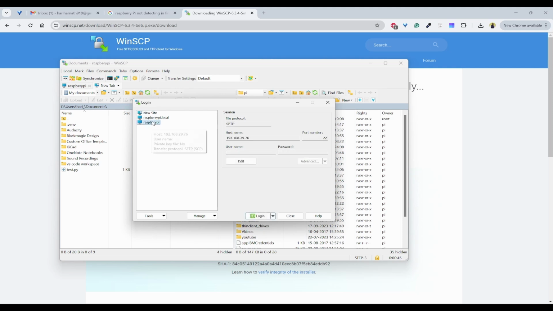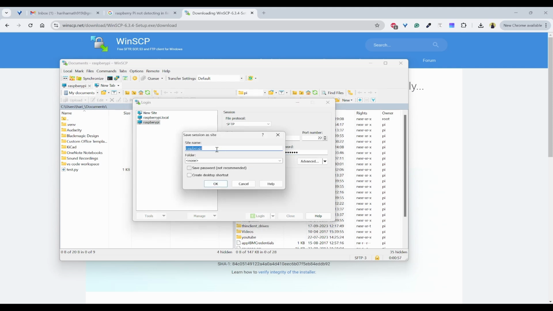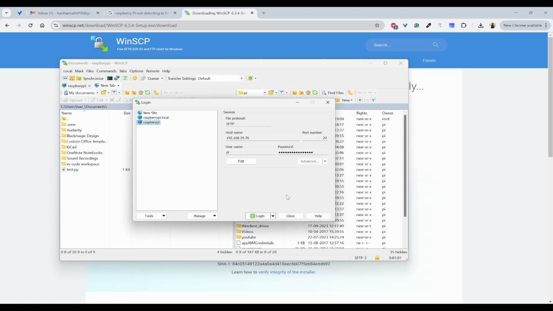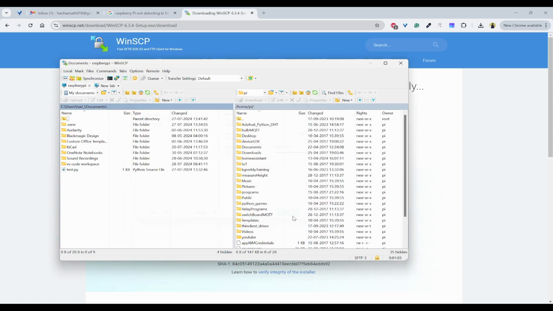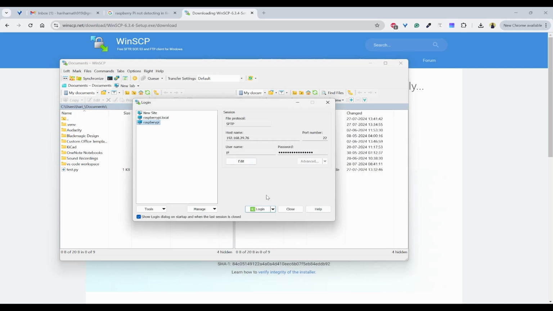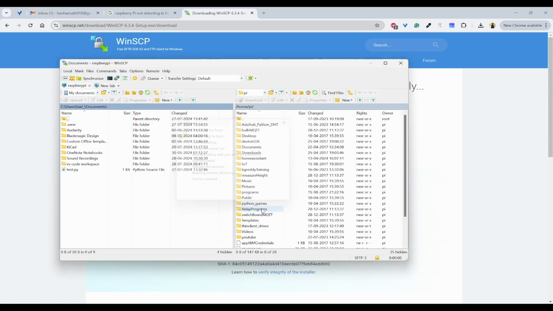Now I'll try to edit the Raspberry Pi site and provide the username and password to save it. So it will be asking to save the password and I'm going to save it and click on OK. So next time whenever we try to log in, it will not ask for the password. So you can see now it has not asked for the password and we can see here.